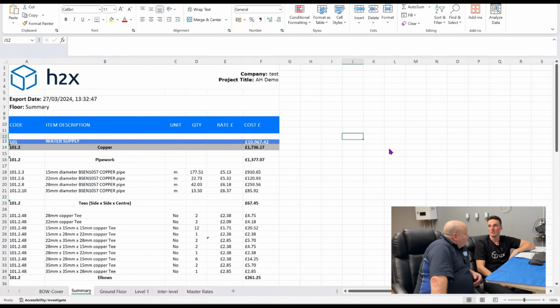So what have we got here? This is the bill of materials. Right, okay. Everything you've designed in h2x also gets measured, and this means that it's going to save you time on pricing projects, because not only is it sizing things for you, it's giving you everything that you need to price it.